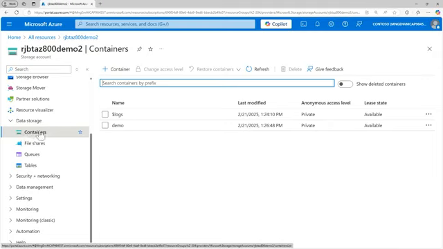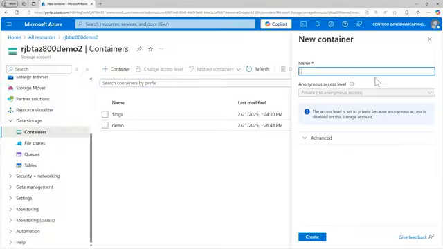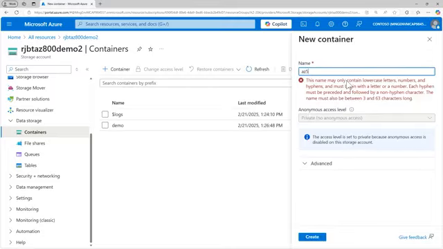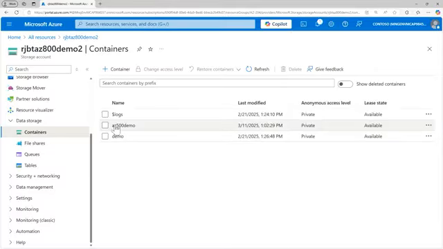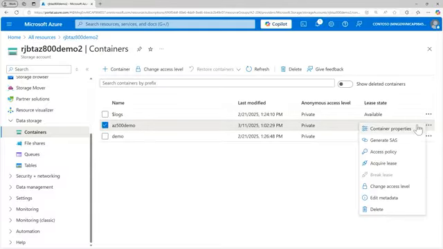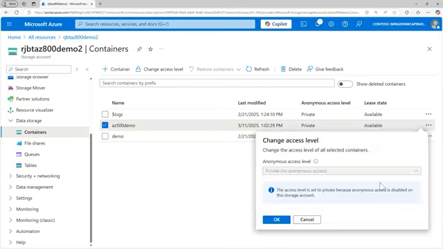Once I get a container, I come into the containers area and I can create multiple containers. I'm going to call it AZ500 demo. So I've now got this new container that I can store files in, and remember that default that we talked about, do I allow anonymous access? Over here in the three ellipses next to it, I can take a look at my container properties. I can generate that SAS, or shared access signature, token. I can look at access policies, and I can change the access level. This is what I'm going to do right now. And you can see that I can't change it because anonymous access level has been disabled.